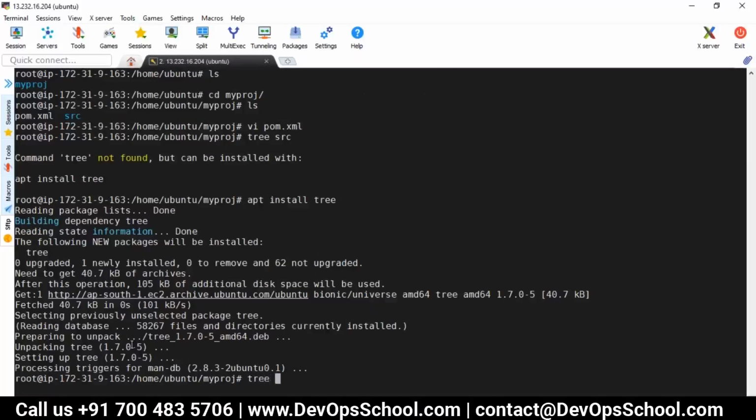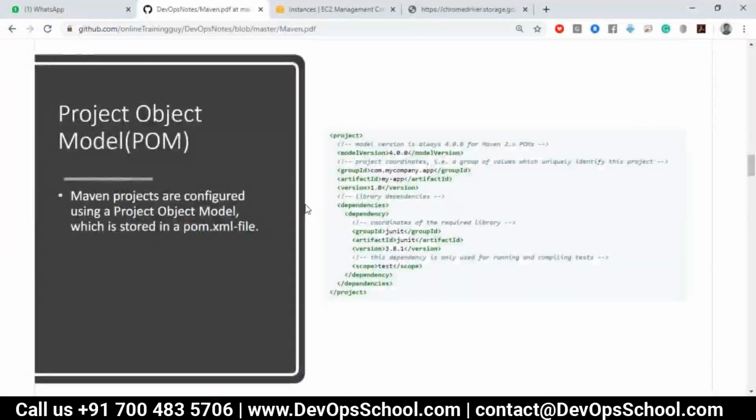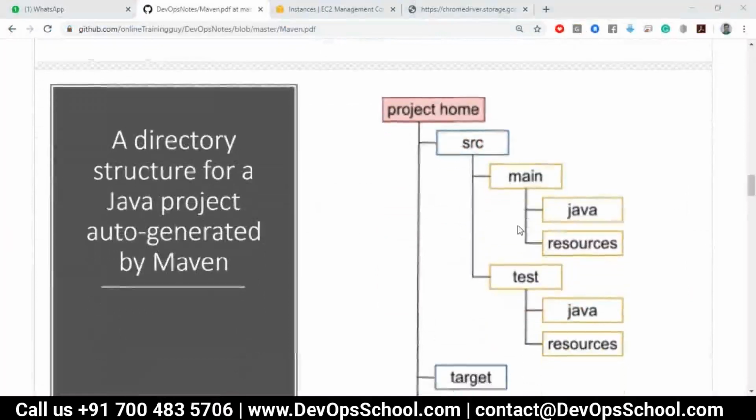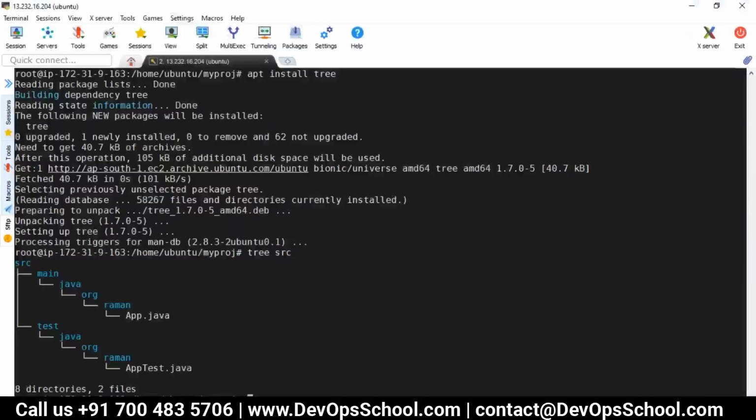Okay, so if I say tree src, you can see there are some files and folders under source, and that is what I am trying to explain here. Under project home source we have main and test. So here you can see we have the main folder and the test folder. Under the main folder I have Java, under Java org. So this is my project ID or group ID structure.